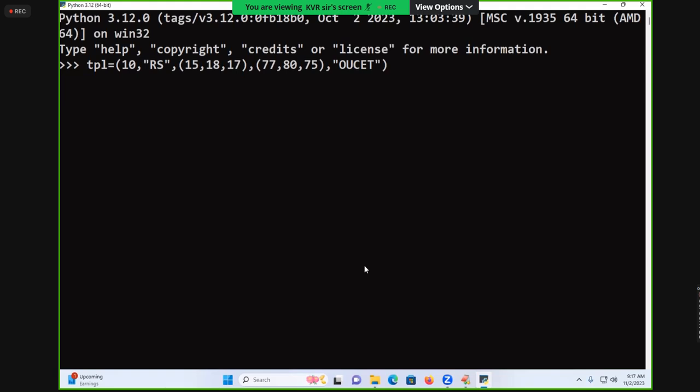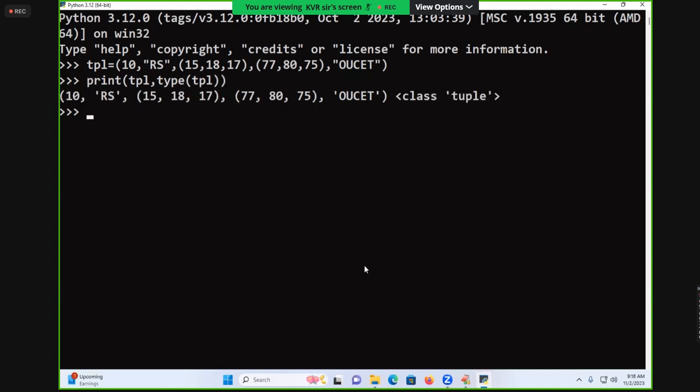Now coming to the point of it, print of what now? TPL, comma, type of TPL. Done. So now I want to print the data. For value in TPL, I will say what here? Value, comma, type of value, comma, type of TPL. You see that.